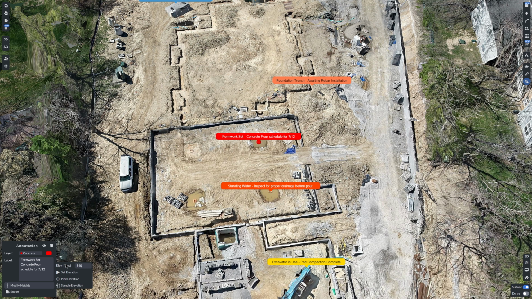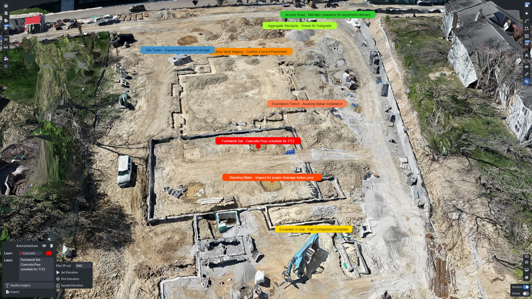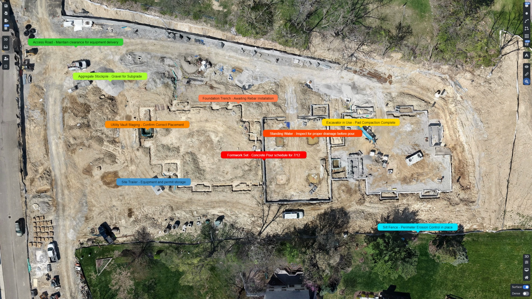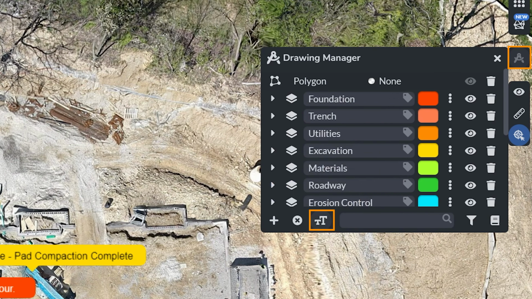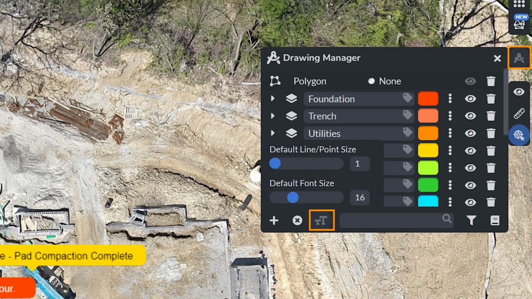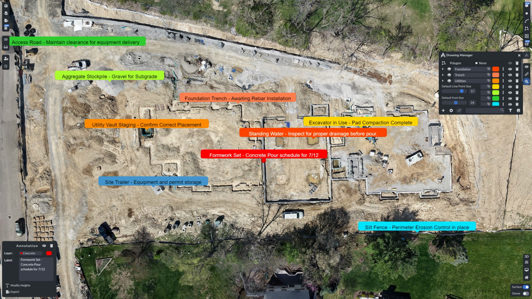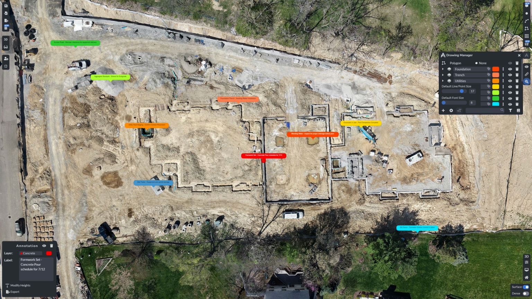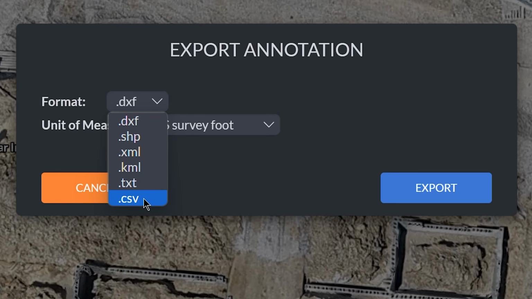Keep in mind though, the user is also always able to click the annotation and drag the annotation's point around anywhere on the model. If you deem that your annotation text is too large or too small, you can change the size of the annotation by selecting the drawing manager and then selecting Default Size Settings. In it, you are able to change the line, point size, as well as the default font size for your selected layer. You are also able to export the annotation in various formats and change the unit of measure.